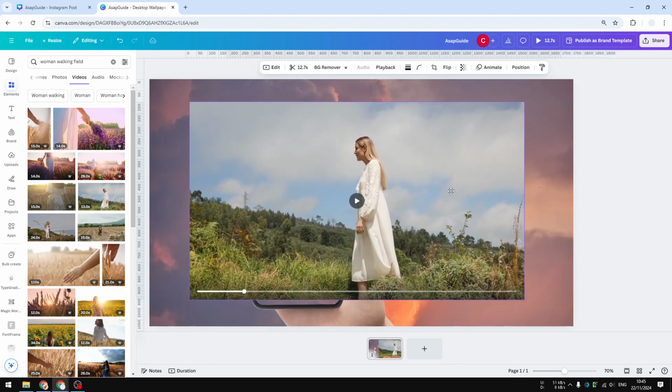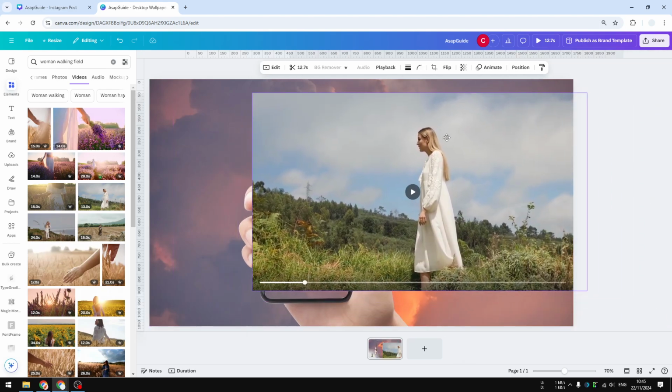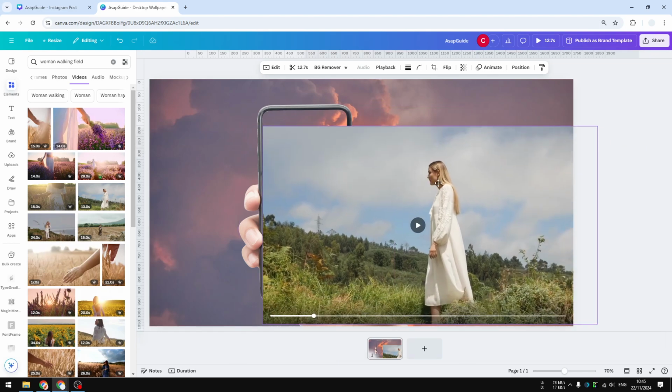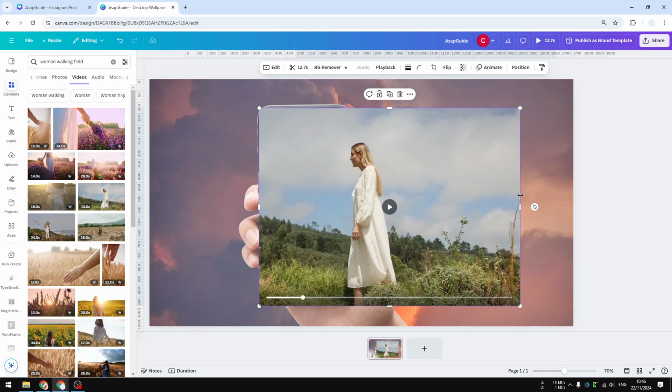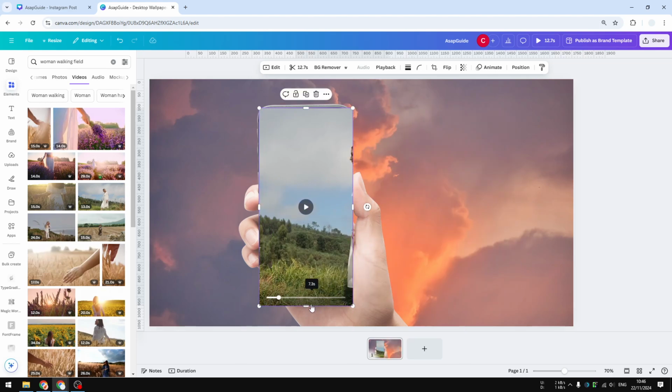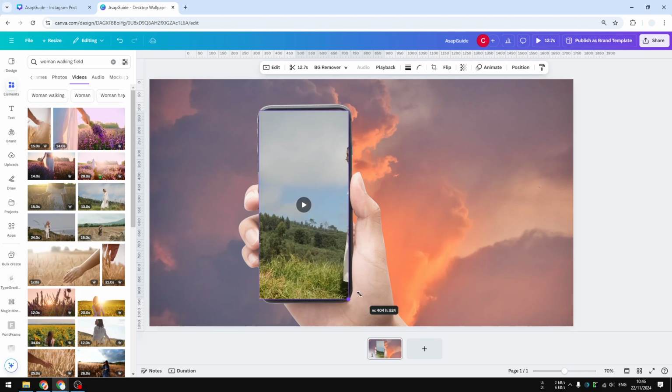If you look at this video, you will see there are 1, 2, 3, and 4 points right here on each side, and they can be used to crop the video. So for example, I'm going to put this woman into the frame of this phone. I'm going to crop a little bit right here. I'll do the same for the other one, and I will also resize this content a little bit so it will fit nicely within this boundary, within this frame. It doesn't have to be perfect, but it has to be just good enough.